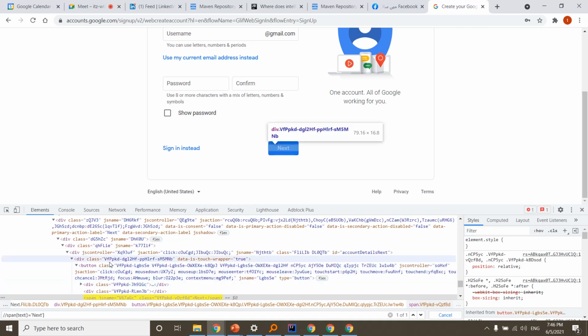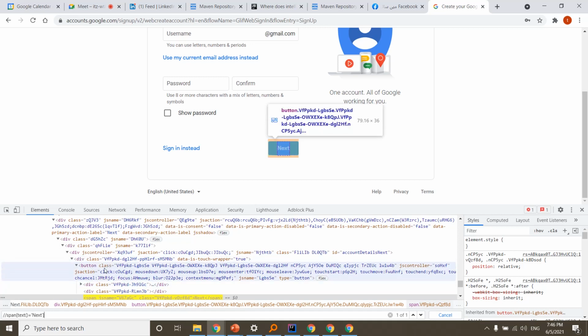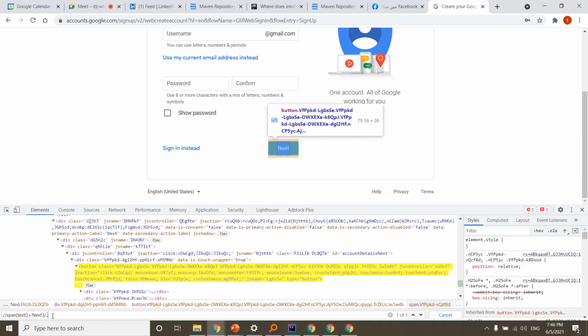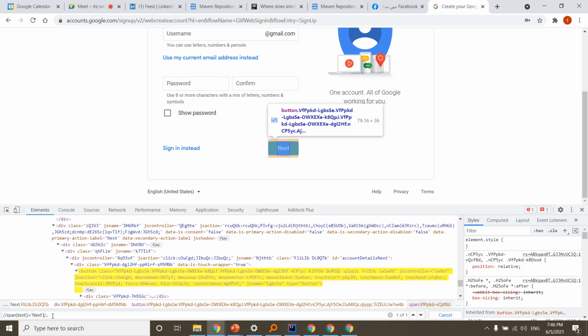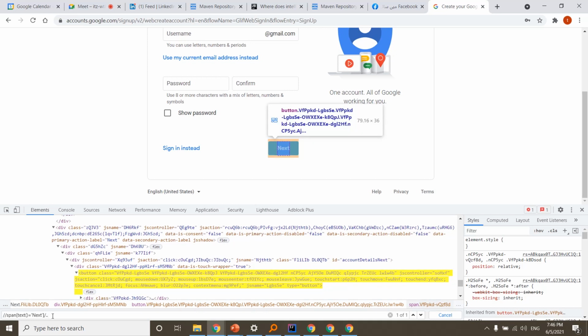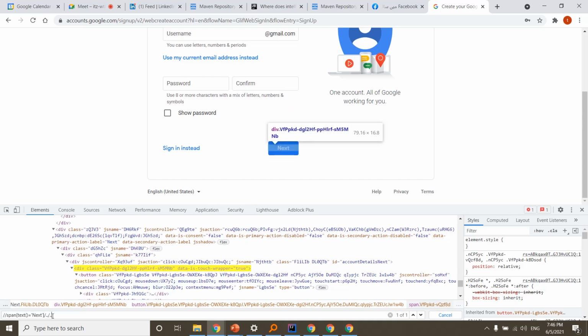For going to its parent div or the parent button, we have some commands. First of all, we could use slash dot dot to reach the parent. Okay. So by using slash dot dot, we could go to any parent, the direct parent, and if we want to go to the next parent, then this is like father, then grandfather.